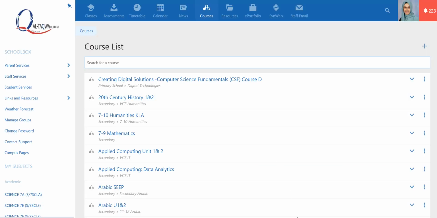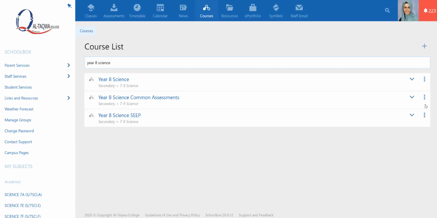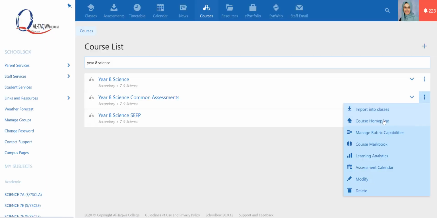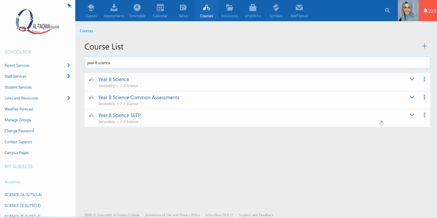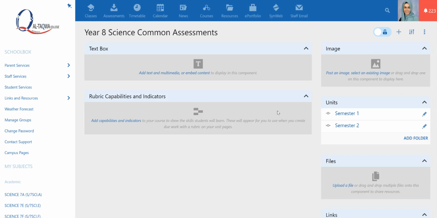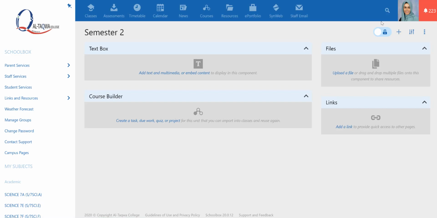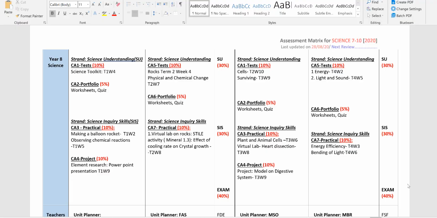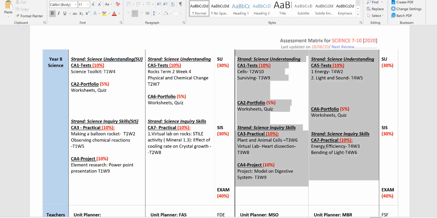Okay, now that you've created your course, if you wanted to search that up, you can just search it in the course section. Now here, this is what the new course looks like. You can see it's branched into 2 units. So I'm going to work on semester 2, and I'm just going to transfer the matrix for semester 2. In this case, I'm doing Year 8 Science, and I'm just going to transfer that onto schoolbox. So this is what the assessment matrix looks like.